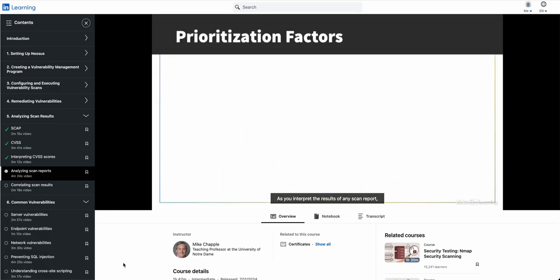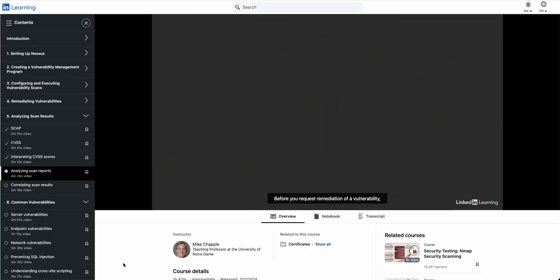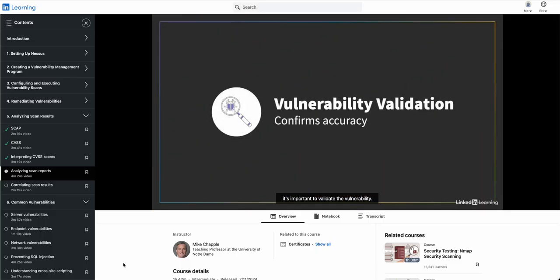As you interpret the results of any scan report, you should first focus on the 5 factors that we've already discussed: the severity of the vulnerability, the criticality of the systems affected, the sensitivity of information involved, the difficulty of remediation, and the exposure of the system with the vulnerability. These 5 factors will help you triage the various vulnerabilities that you face and feed the right priorities into your vulnerability remediation workflow. Before you request remediation of a vulnerability, it's important to validate the vulnerability.